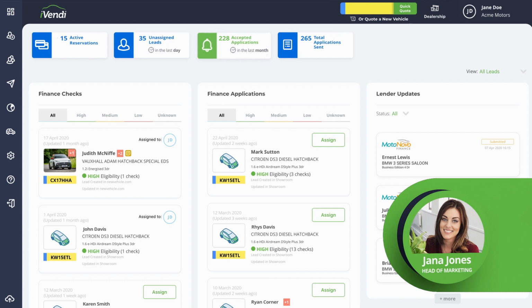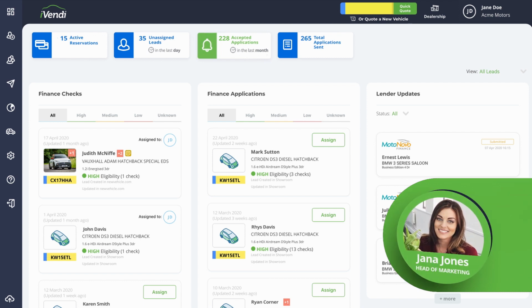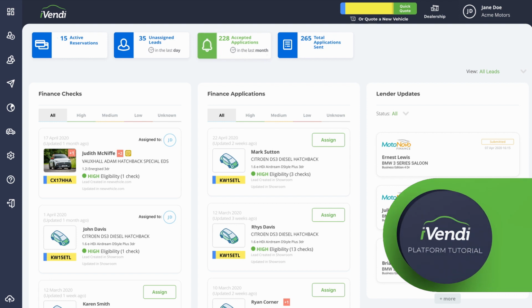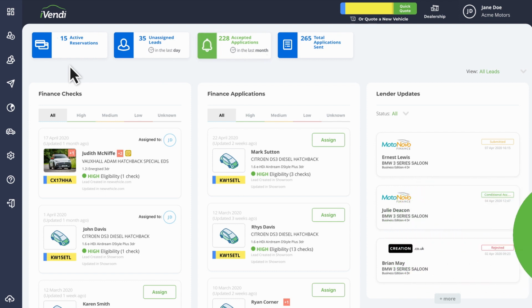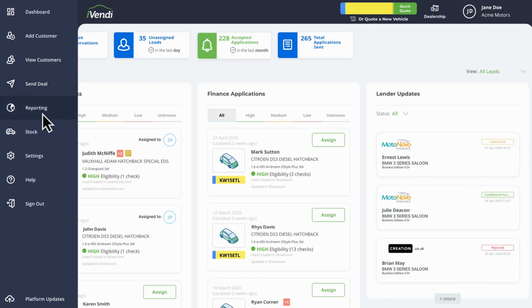Today, I'm going to show you the reservation tool in the iVendi platform, allowing customers to reserve a vehicle online. To set up the reservation tool in the iVendi platform, go to Settings and then Vehicle Reservation.